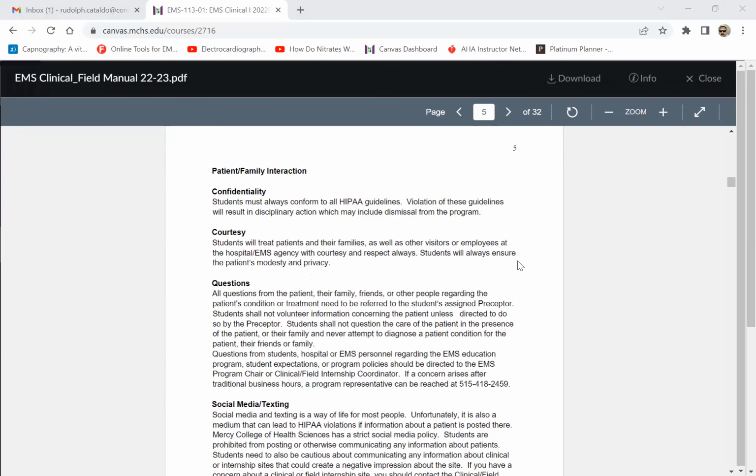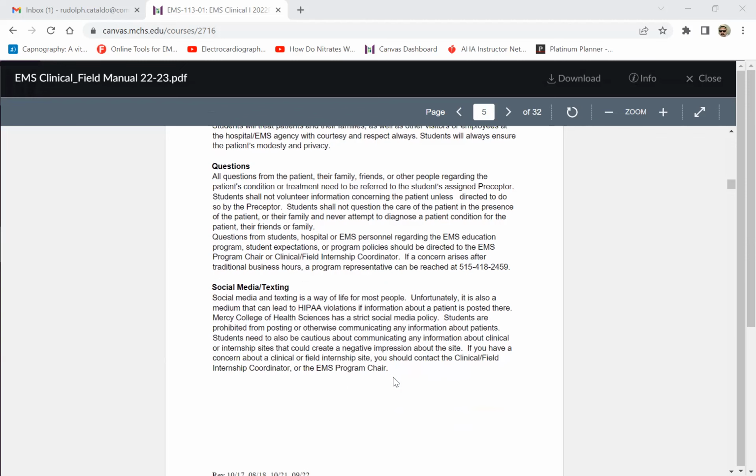Anytime you are dealing with family or the patients themselves, we do still fall under HIPAA. Everything is confidential. Acting as a student, you are still bound to HIPAA. You still have to maintain that level of privacy that is expected by the patient and the patient's family. If for some reason the patient's family or the patient ask you questions that they should be asking their physician or nurse or paramedic, you need to refer those questions to them. Don't try to answer questions that you don't know the answer to.